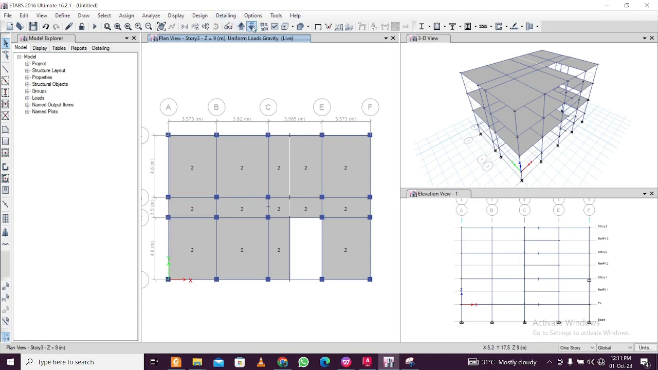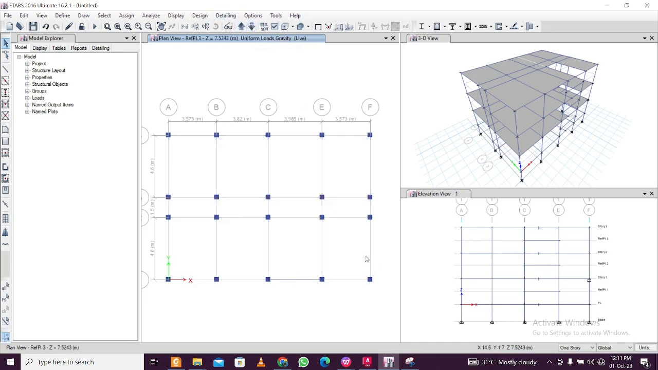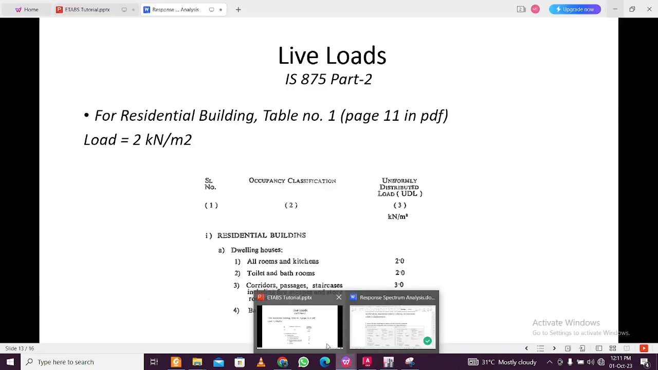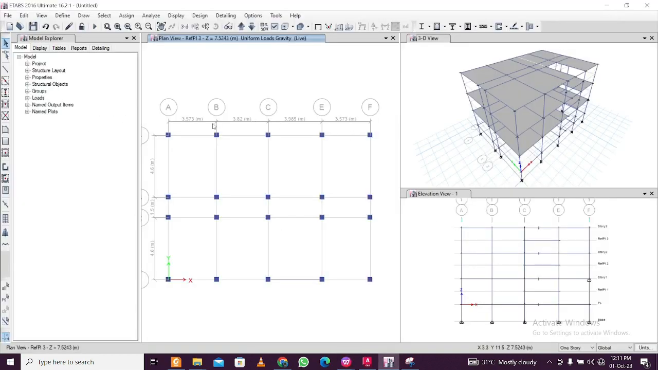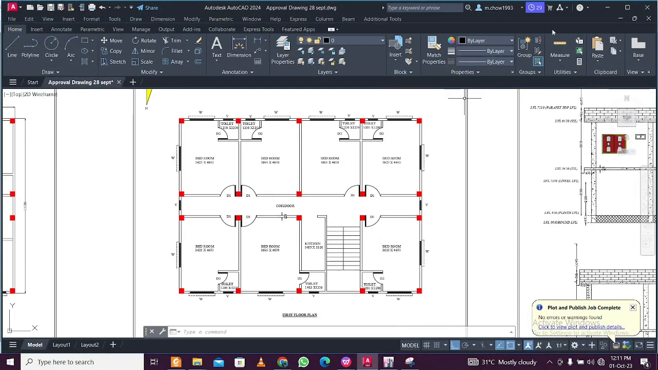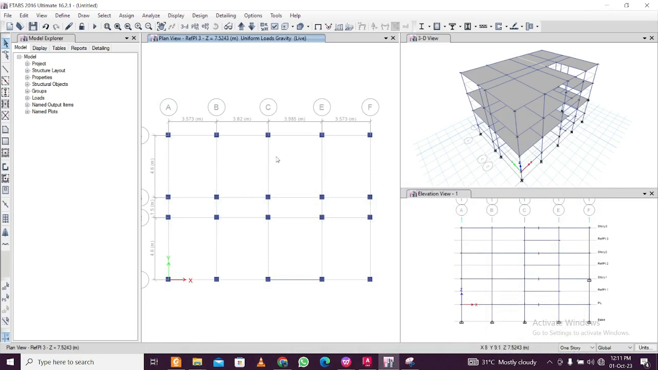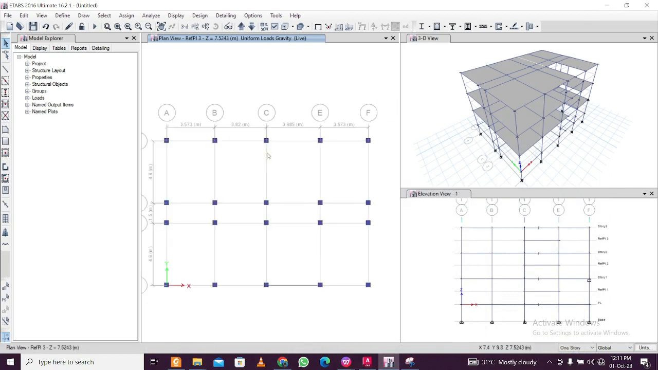So let's go to the bottommost level here first. Here we'll apply the loads. The load which we calculated was a unit load of 8 kilonewton per meter square. It will act on all the beams here, because all the beams have walls on them. You can see here on this plan.